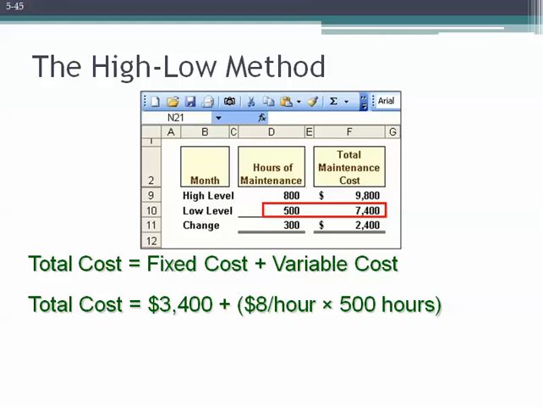As a last step, it's useful to check our calculations. We can do this by selecting the other data point. In this case, that's the low level of maintenance hours. We'll plug in what we know into our cost equation. Recall, our cost equation is $3,400 in fixed cost plus our variable component, which will be 500 hours, multiplied by our $8 per hour variable cost.